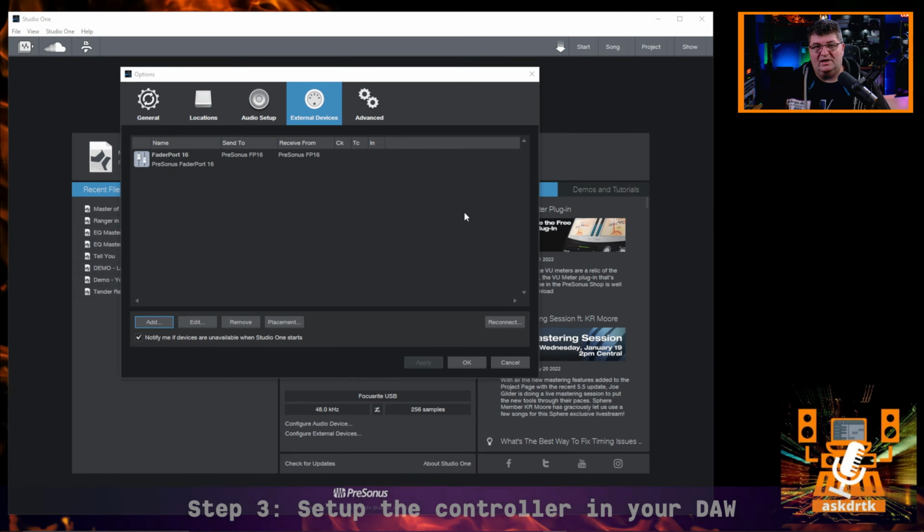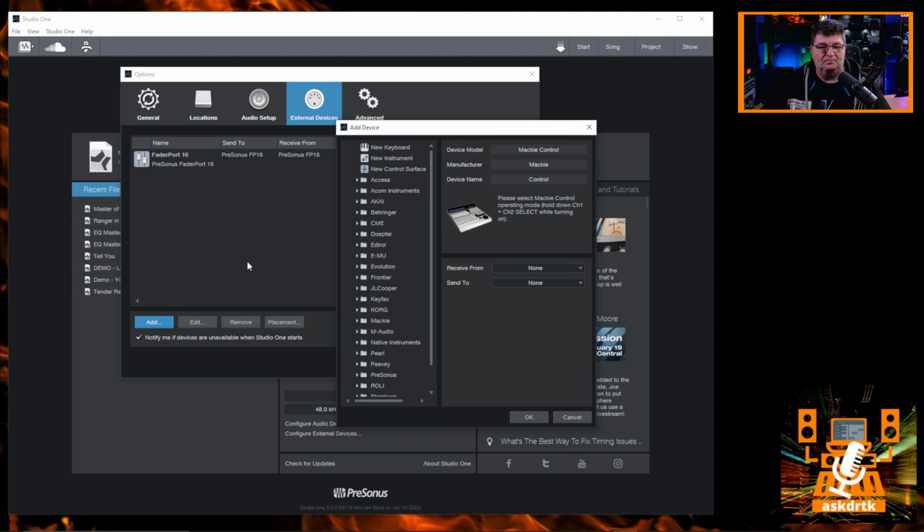Okay, and so now I've opened up Studio One, and again, you can do this with any DAW that accepts hardware controllers, but I'm going to show you in Studio One. And you can see I already have a FaderPort 16 installed here as a control device, but I'm going to go ahead and add another. And what we need to do is go ahead and add Mackie Control. And that is the device that I'm using. That's where, you recall, we set up Mackie to DAW and DAW to Mackie.